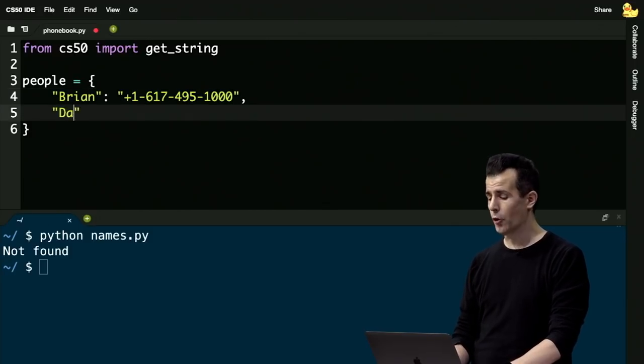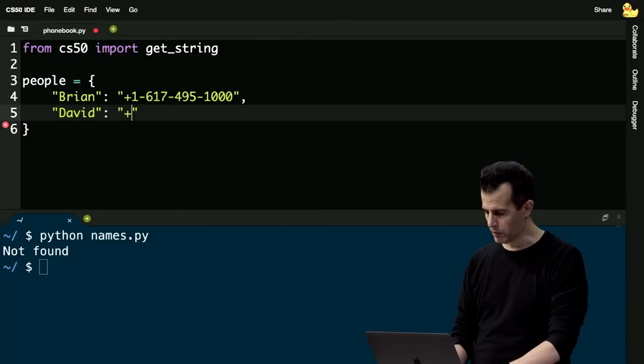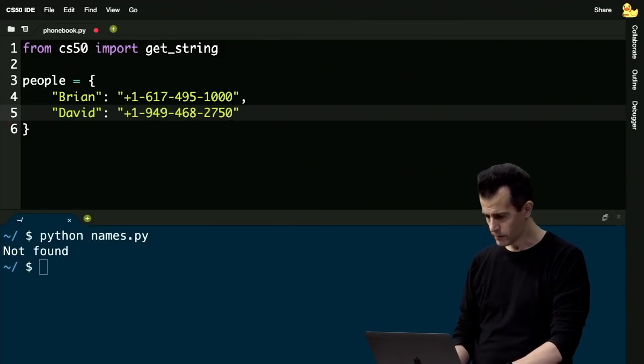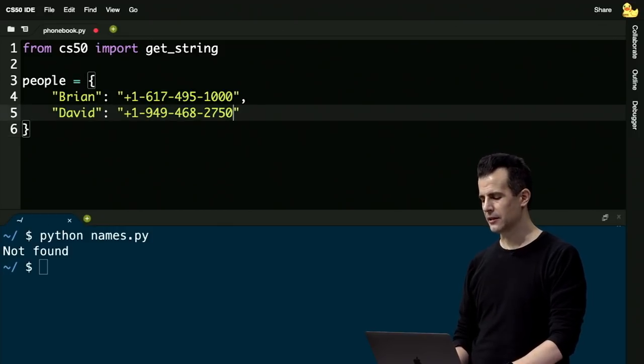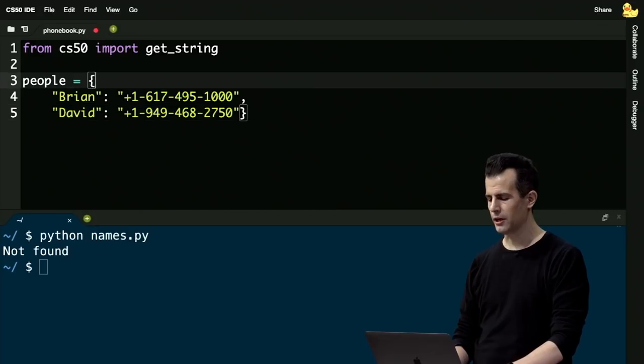And then I'll be one of the other keys for now. We'll keep it a very small phone book or dictionary. Mine will be +1949468275 0. And that's it. So the curly braces can technically be on different lines. I could move this up here. I could get rid of this.